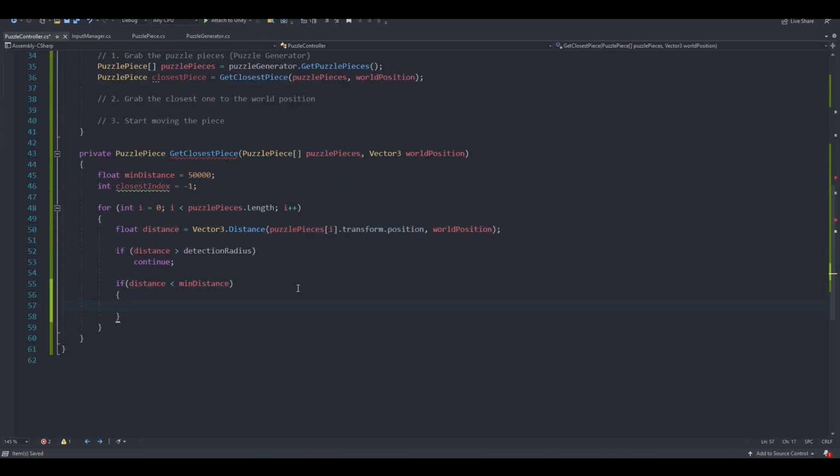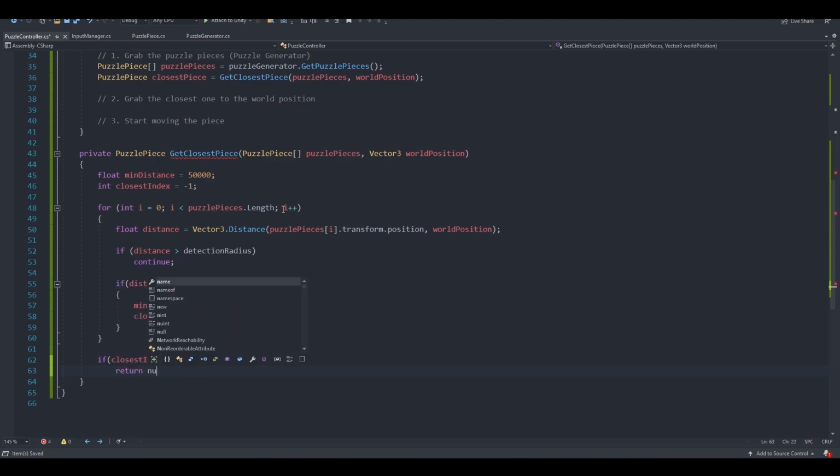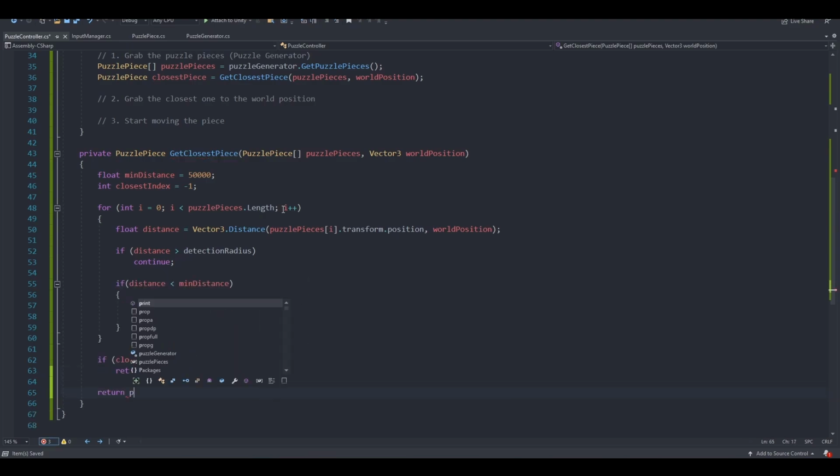But if it's less than the minimum distance, then the closest index should be equal to I, and the minimum distance should be this distance actually. Perfect. So we now loop through all of these. Let's now check if the closest index is less than 0. It means that we haven't found any puzzle piece close to the clicked position. Let's just return null. Otherwise, we are going to return puzzle pieces at index closest index.